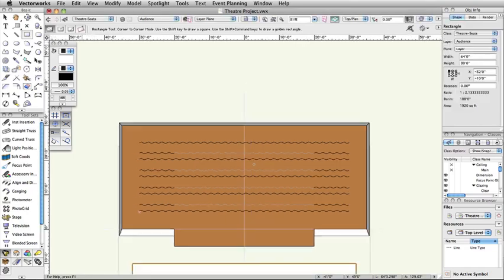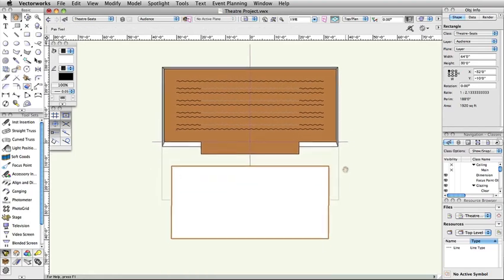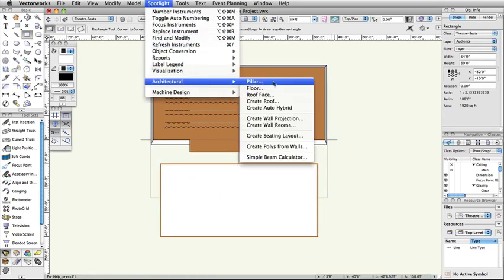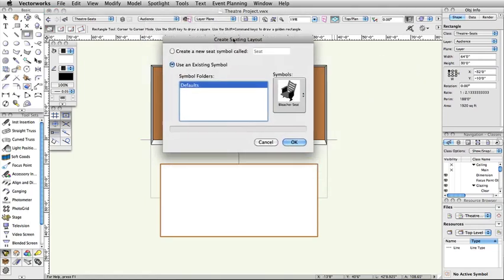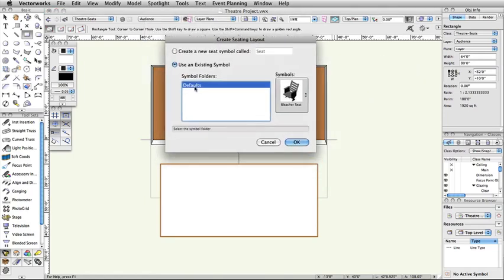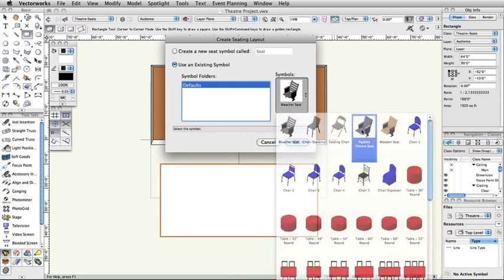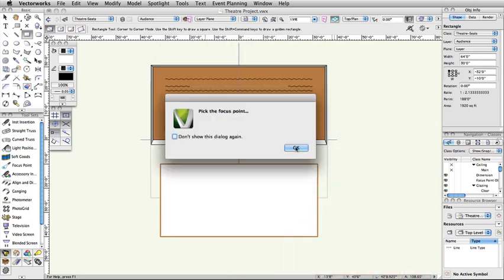With the rectangle selected, select Spotlight, Architectural, Create Seating Layout. In the Create Seating Layout dialog box, choose Use an Existing Symbol, then Defaults under Symbol folders, and click the Thumbnail Preview under Symbols. Select the padded theater seat and click OK.